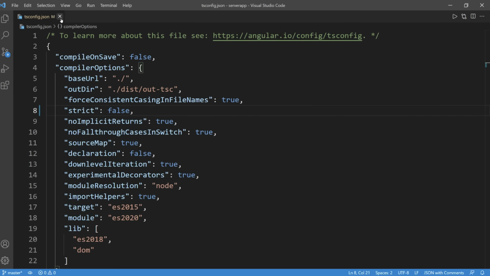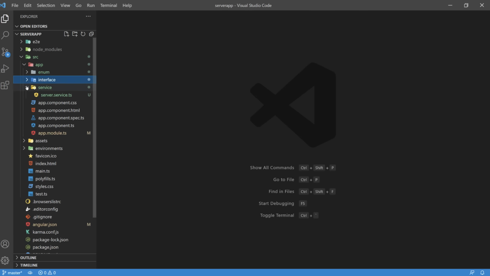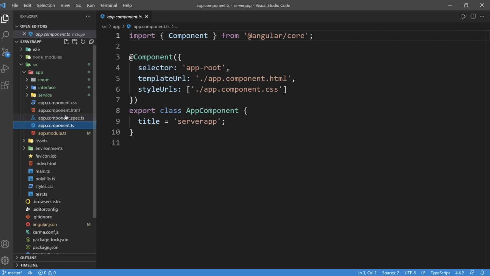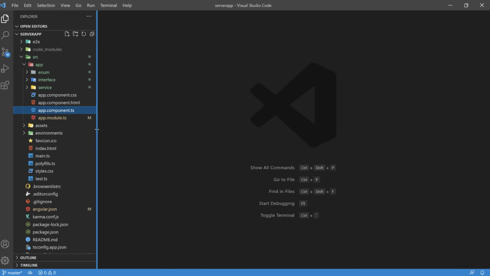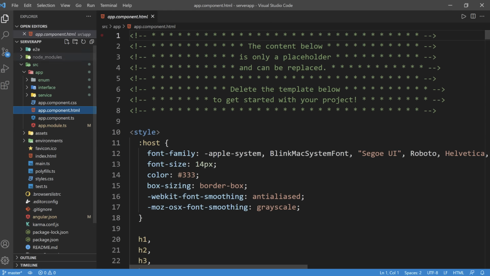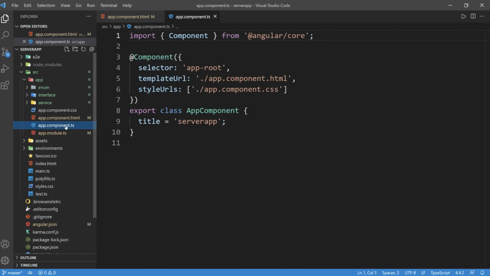So let's go back. I'm going to close these first and then go back to the component. So I'm going to collapse this interface and service for now and go back into the app component. This is the main component of our application. And I'm also going to go ahead and delete the spec file because I'm not going to use it. Move to recycle bin. What I want to do is to clean this HTML file, delete. And inside of the app component, we're going to start working on our application in here.